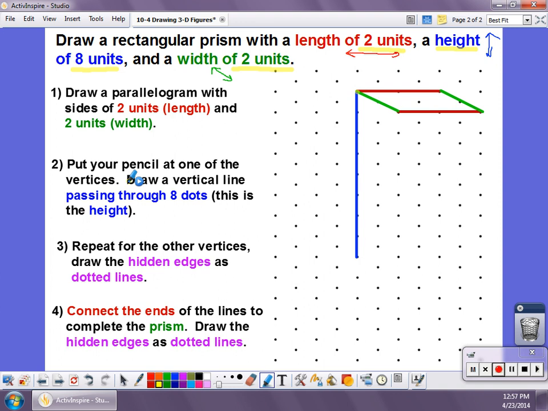And I'm going to do that same thing from each of these other vertices. So now I'm going to start here, and go down 8. And then I'm going to do it here and go down 8. And when I do this back one, remember what's going to be special about it? It's going to be a dotted line because I can't really see it. It'll look like that.